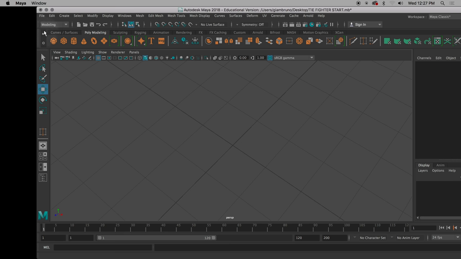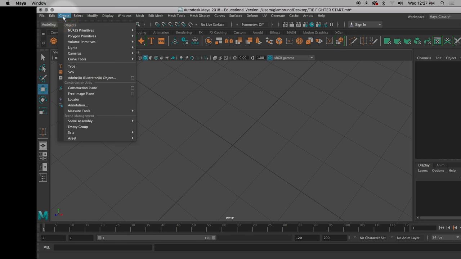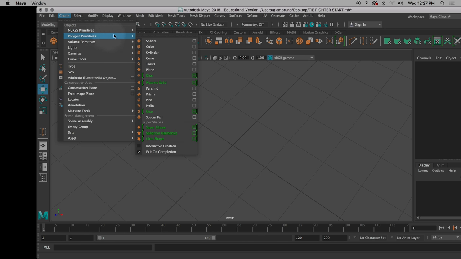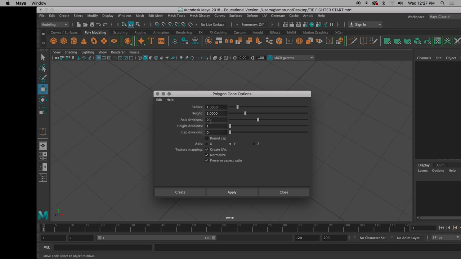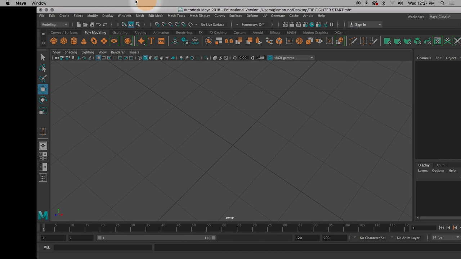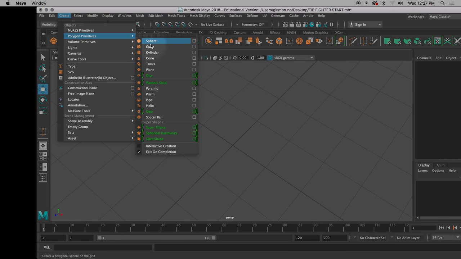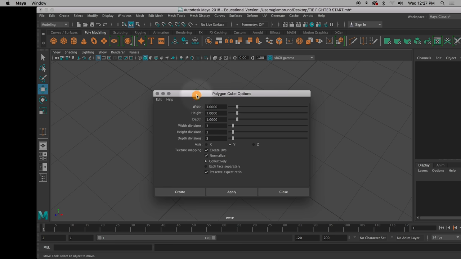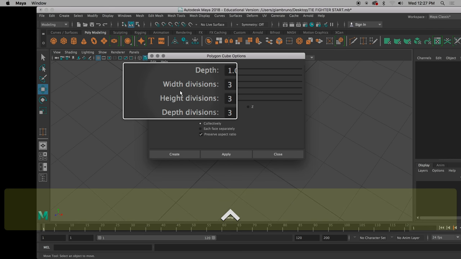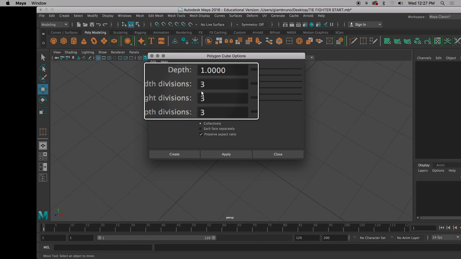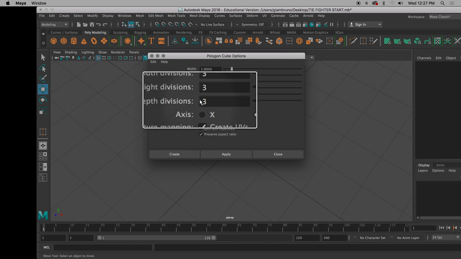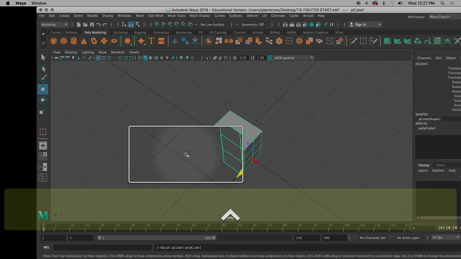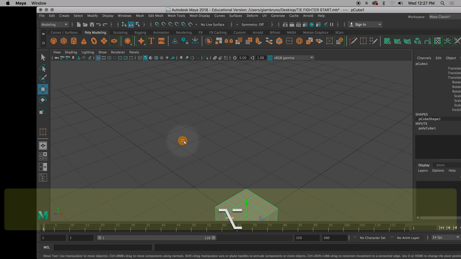Okay, so first thing we're going to do is hit create, polygon, and go to cube. Just in case you had to reset your settings or something, hit the option box. Oops, that's not a cube. Mr. G can't see anymore. Cube, options. And make sure that width, height, and depth are 3, 3, and 3. And we're gonna hit create. This is gonna be our cockpit.